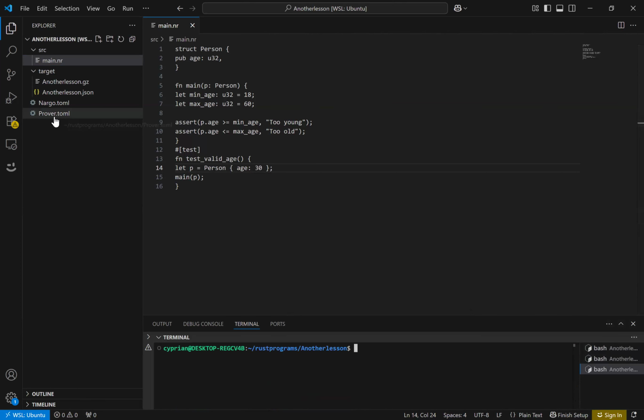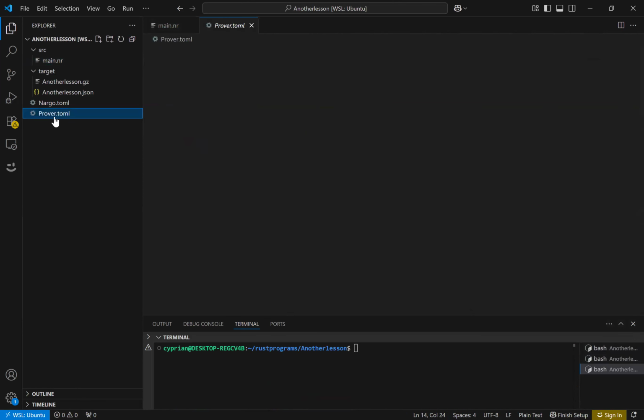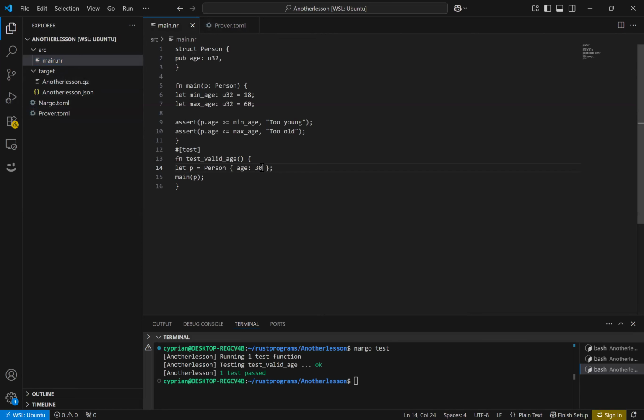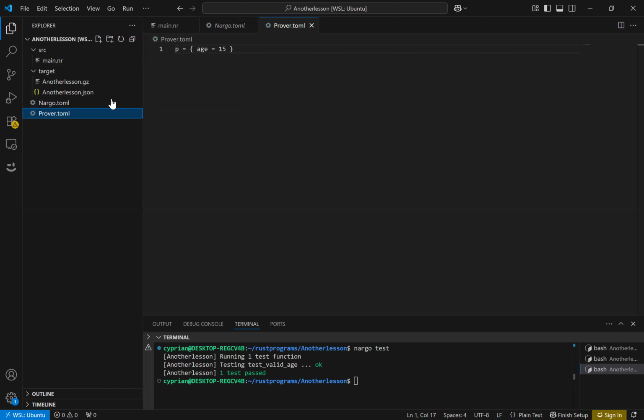Now let me come to this Prover.toml and put 15 here. Prover.toml, put 15 and say Nargo execute, Nargo test. Nargo test. Now, what has it done? It has passed because of our test. Our test has 30, so it passed. So this one has no impact on what you had.